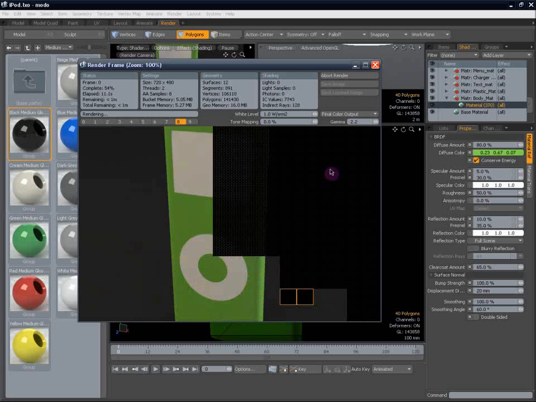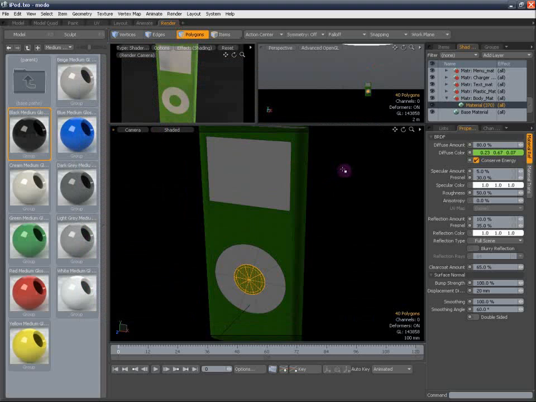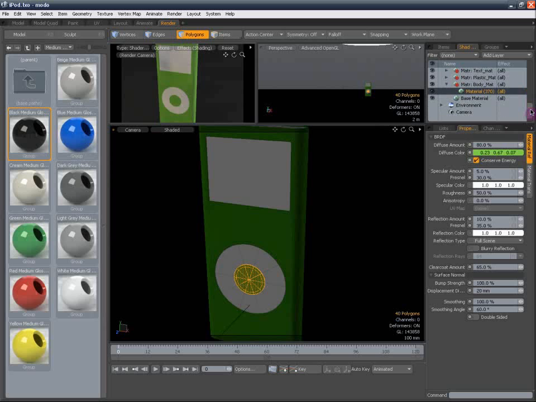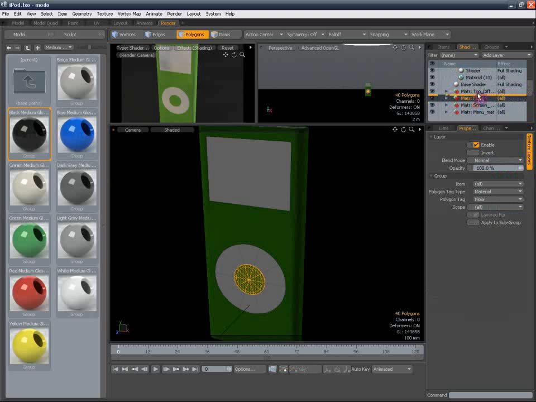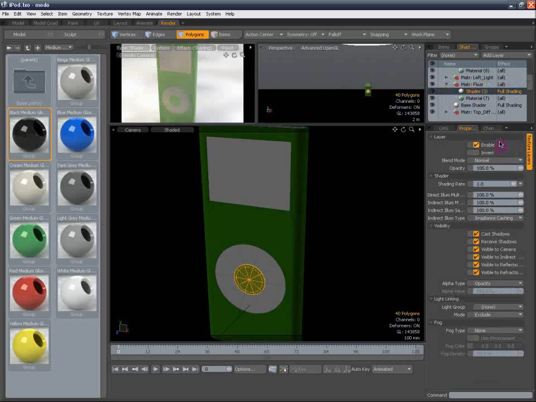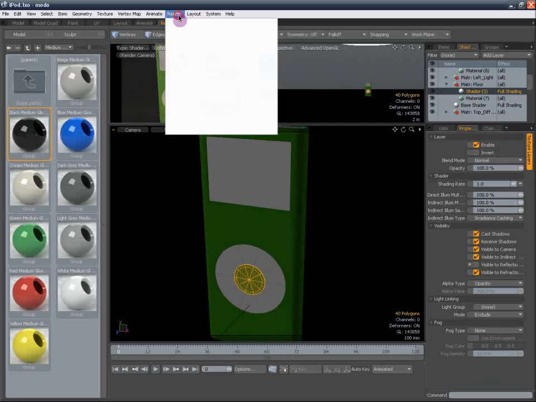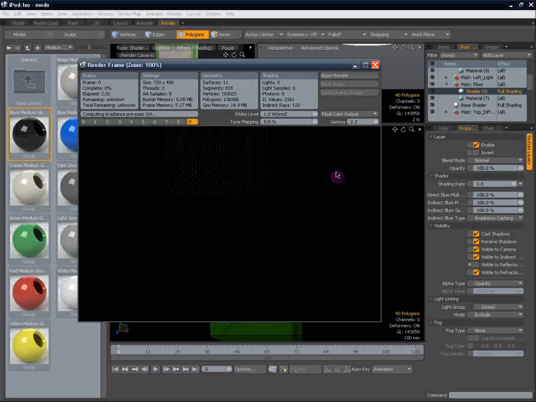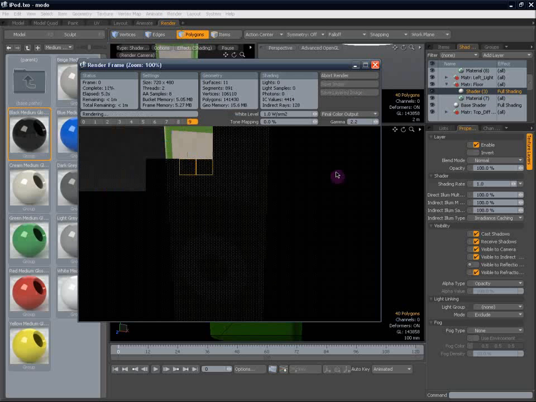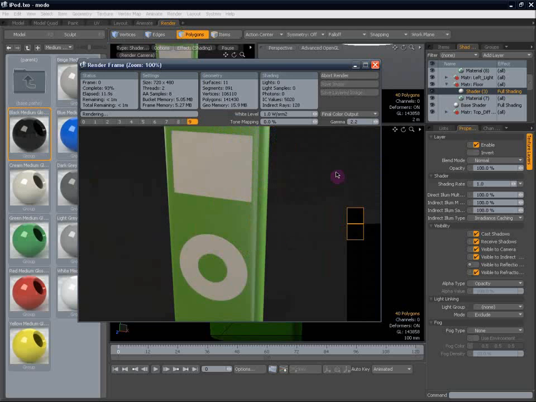Well, the result is somewhat acceptable, although we lack reflections for the moment. But we can fix that by adding the floor material above the shader and add an individual shader for it. And we want this to not be visible to reflections. This way we're going to get more reflections on our iPod, although this kind of depends a bit on the camera.